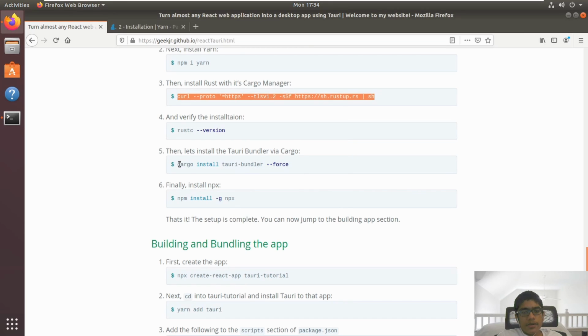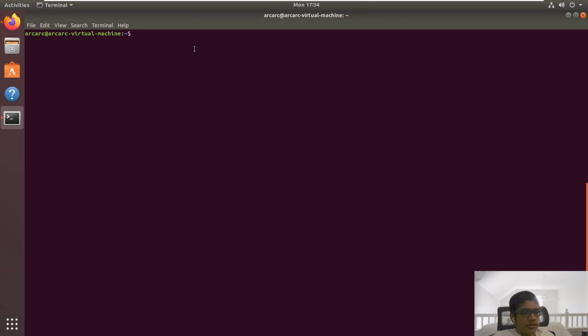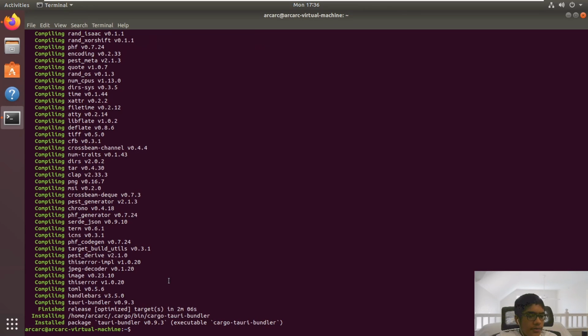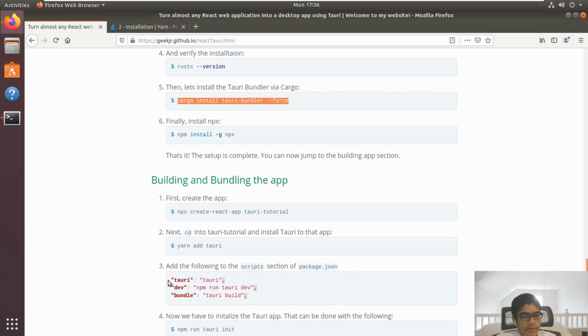Now, the next step is to install the Tauri bundler. This is really where the magic happens. The Tauri bundler is what allows the JavaScript app to become the native app. So, you can paste this command, and this will take some time. It has to download a lot of things, so I'm going to skip through it. Alright, and as you can see, the Tauri bundler installation has succeeded without an error.